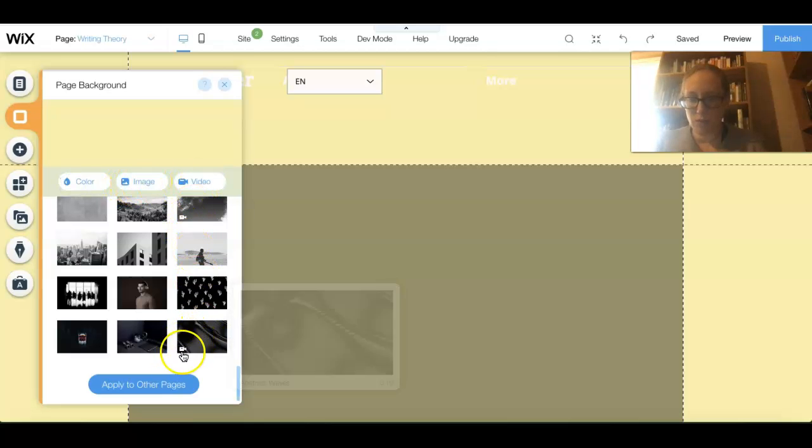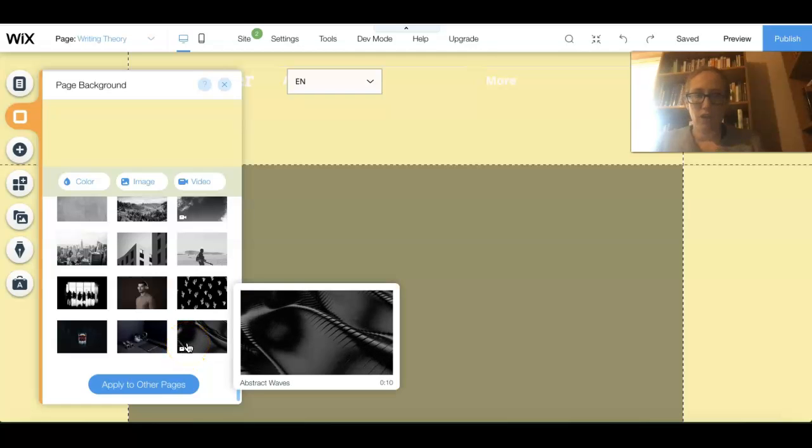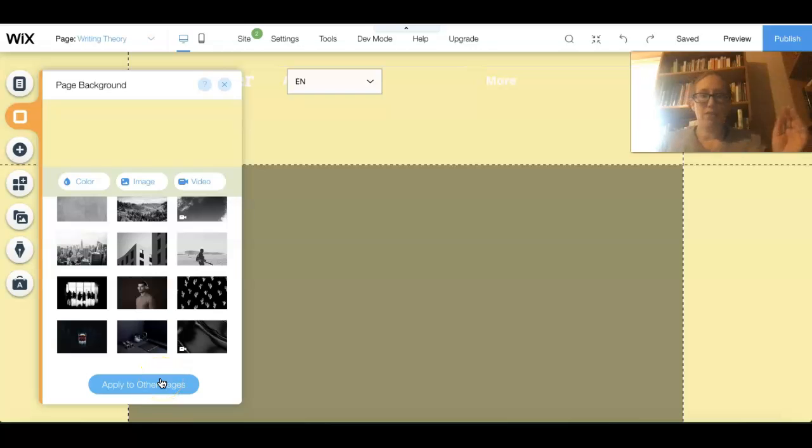Some of these with the little camera on it are videos. I think that's what I have in the syllabus. It's like a coffee cup and a person typing, I believe. So you can have moving backgrounds and things like that. And this is where, if you want to have a scheme that goes to all your pages, which people typically do, you apply it to your other pages and it automatically does that.